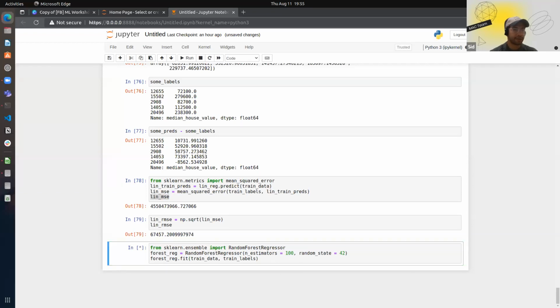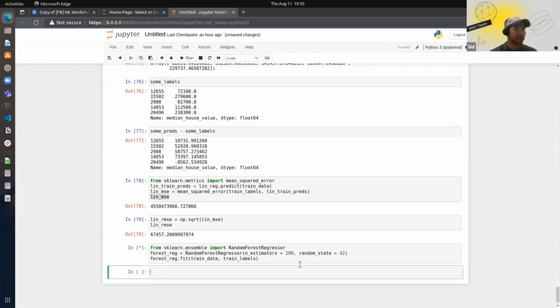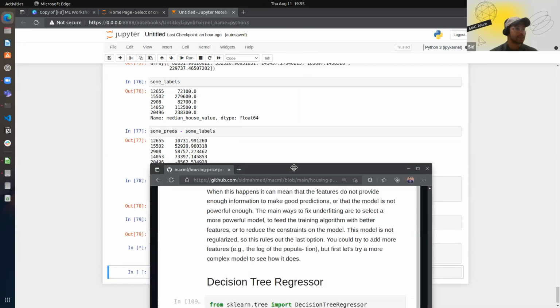This will take a while. While that's happening, we'll just write the code that we will use to check the error. To check the error, I'm actually going to use a different method.